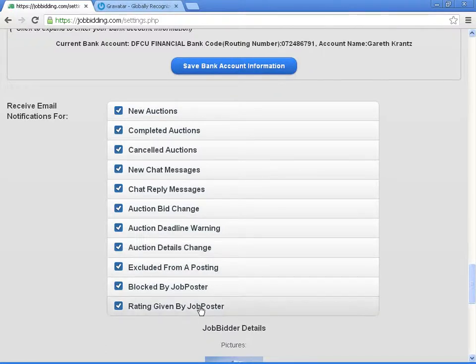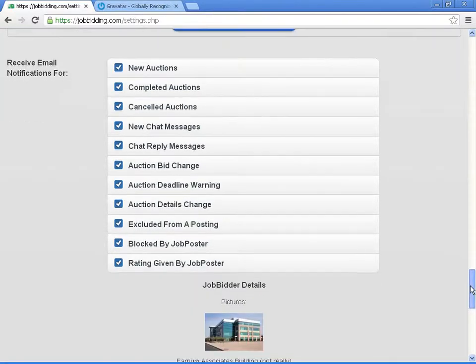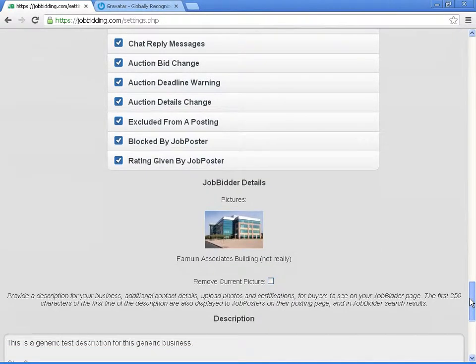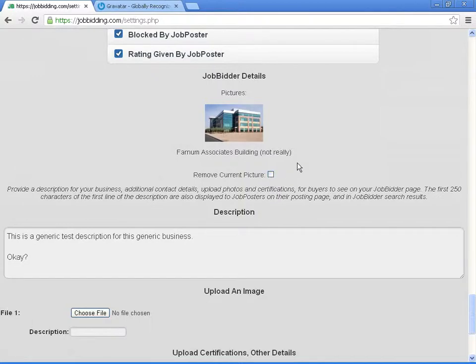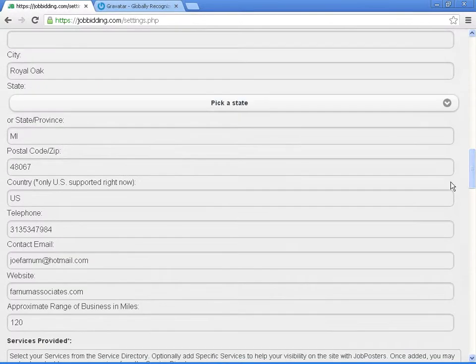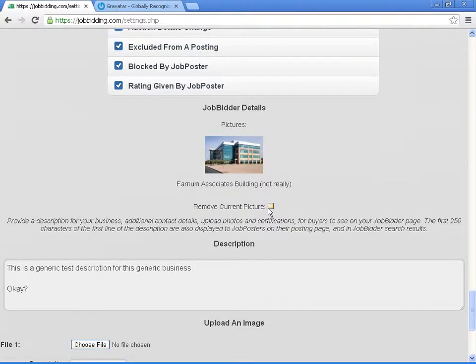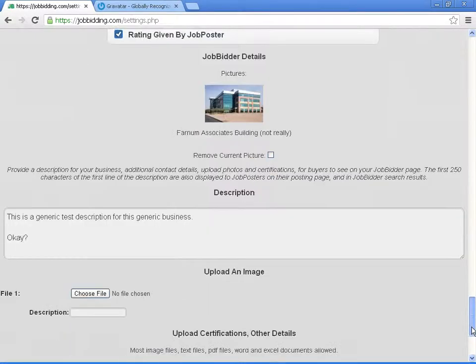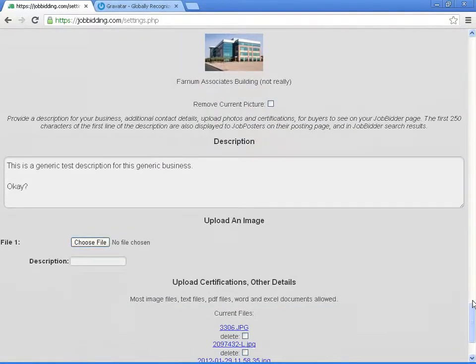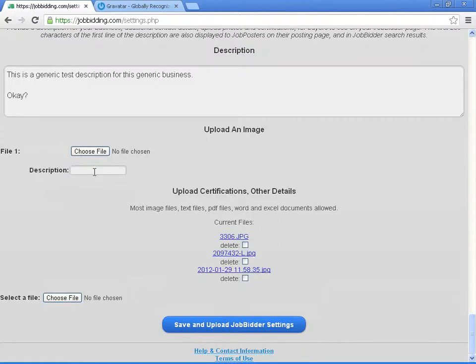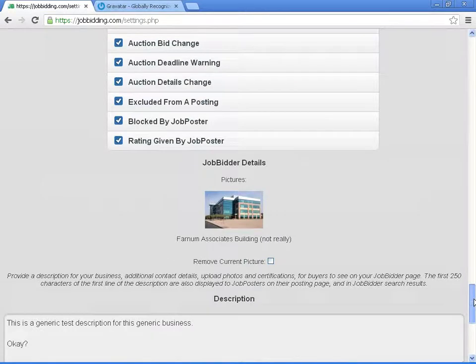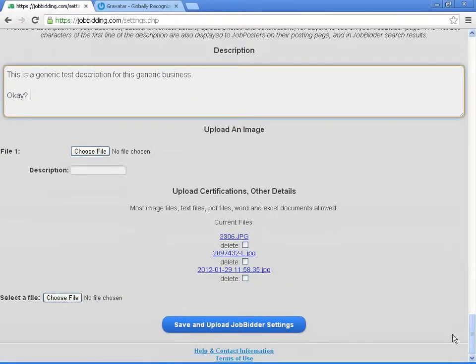Finally, the JobBidder details. This is that page that's generated for you that the job posters see. It's combined with this information up here. And you can upload, you can remove the current picture. You get one picture to upload, but you can upload as many files as you want. I have 3 files uploaded. Every time you upload a file, this is the image that gets shown here. You get a description field, but you can upload as many files as you want, one at a time, so you have to save every time. And that's pretty much it for the settings.